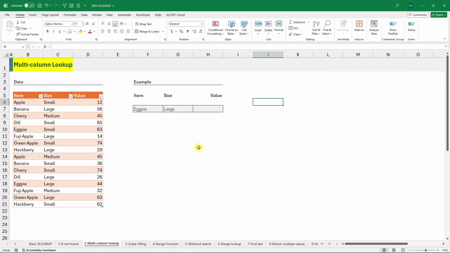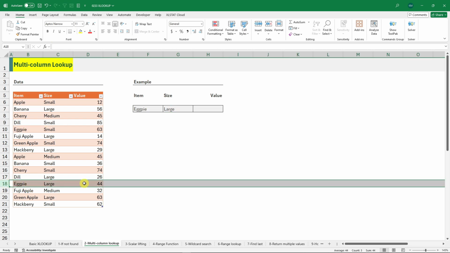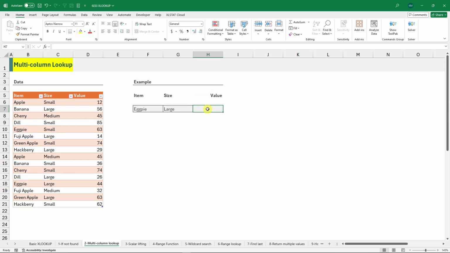Now for the next example, which is going to be multi-column lookup, we're going to utilize a much more complicated option. We're going to use two criteria that we're going to look for, egg pie and large. So right here, there is only one row that gives egg pie and large. And how can we fix this one? Of course, we're going to utilize the most powerful tool for me, that will be XLOOKUP. Now this is where it gets fun.